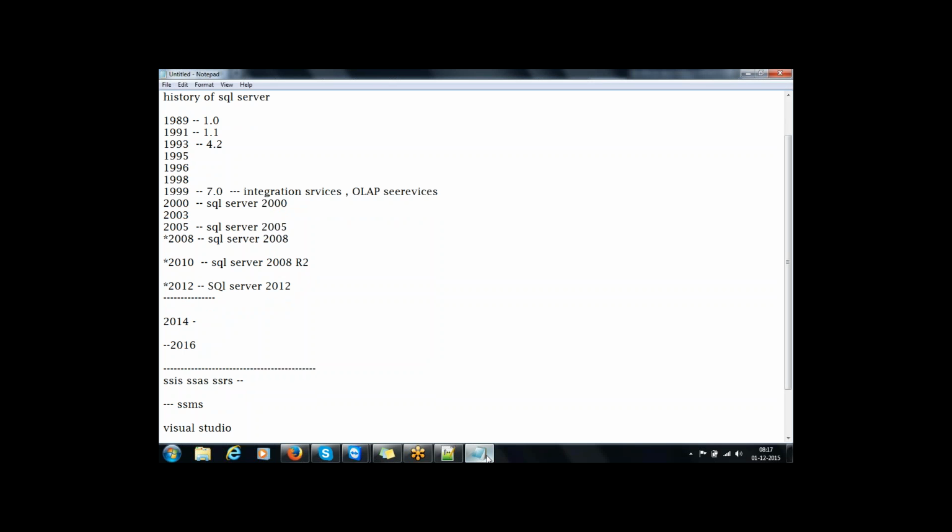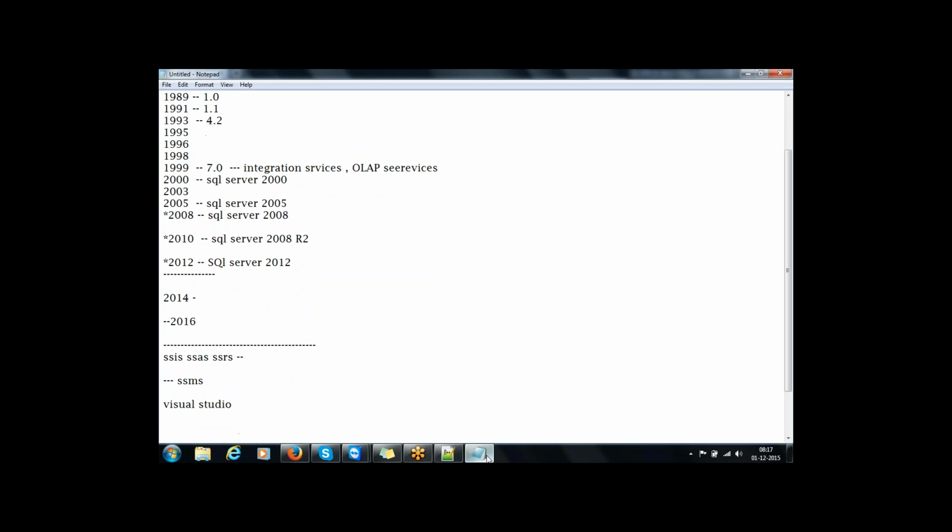Okay. So in the earlier versions we needed to install Visual Studio separately. But nowadays they are giving this patch along with the SQL Server. Whenever we are working with Integration Services or Reporting or Analysis Services, we need to have a supporting framework. Framework in the sense of the supporting Visual Studio framework.